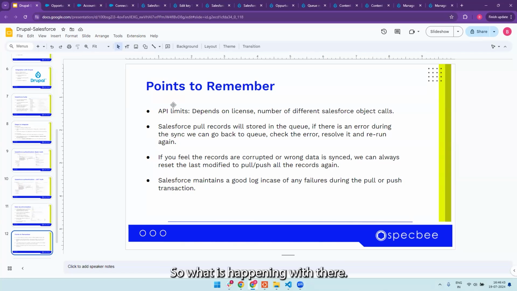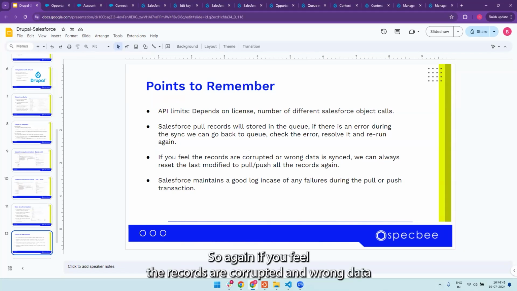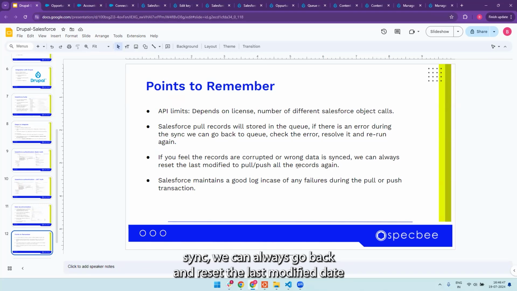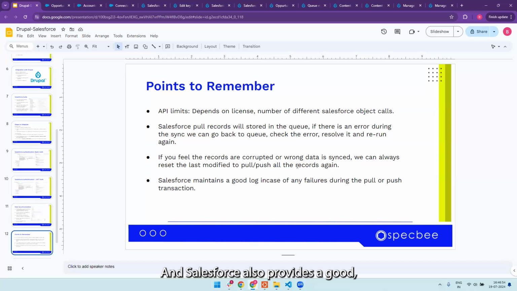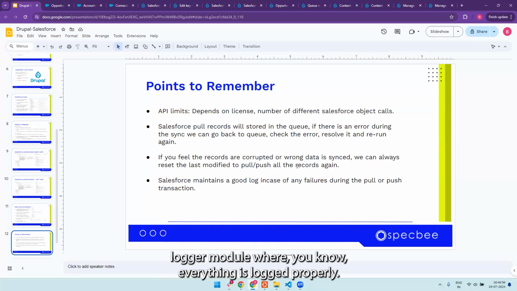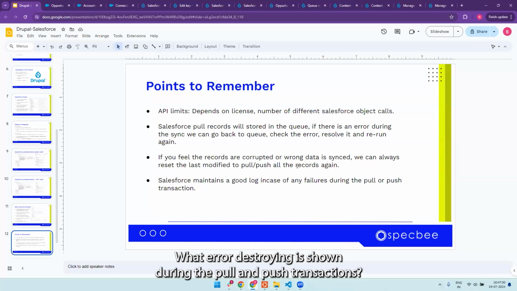So what is happening over there? If you feel the records are corrupted and wrong data is synced, we can always go back, reset the last modified date, and pull the records again. And Salesforce also provides a good logger module where everything is logged properly. What error is being thrown is shown during the pull and push transactions.